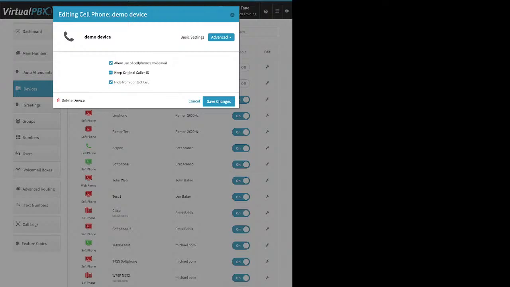Now, if this is your actual cell phone and you have it checked for allow use of cell phone's voicemail, right? If you don't answer your call to your cell phone and your cell phone voicemail picks up, right, that's still a pickup tone. So we connect the inbound caller to your personal cell phone's voicemail. Some people want that, some people don't.